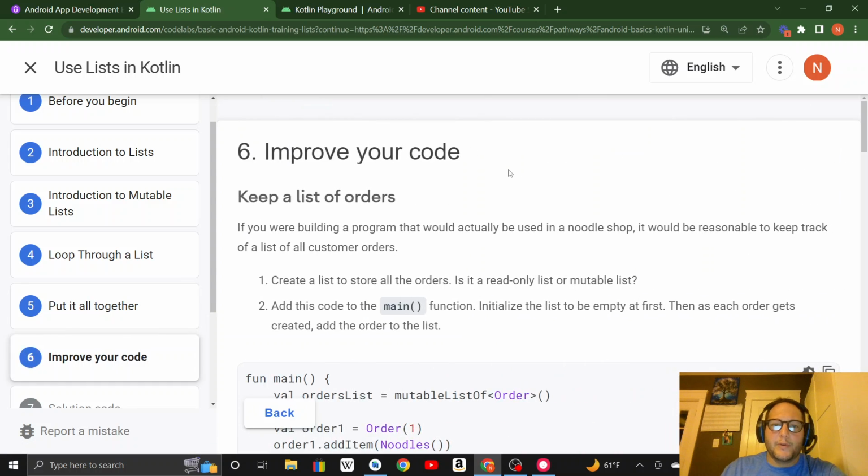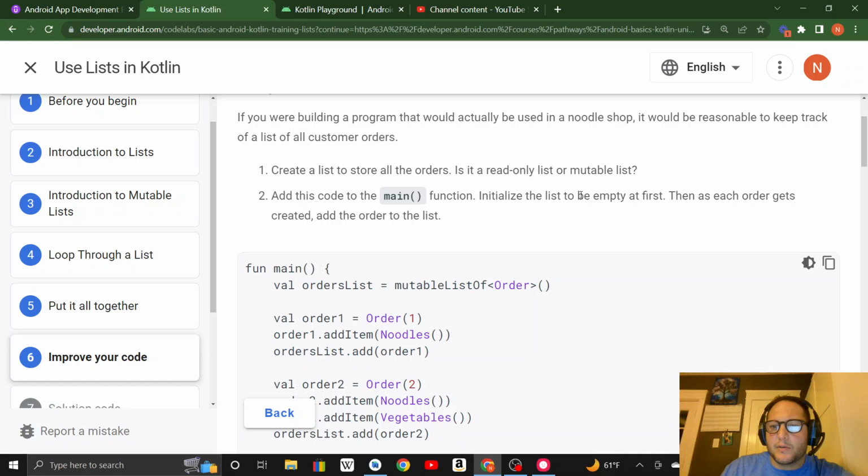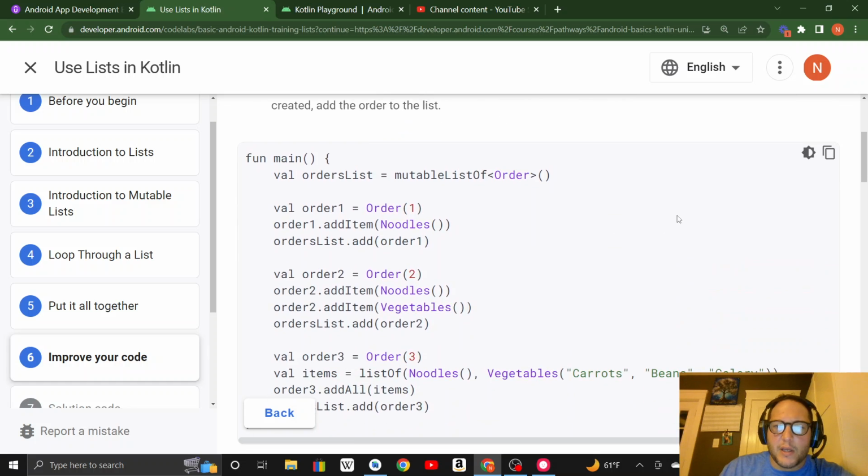Next, improve your code. Keep a list of orders. If you were building a program that would actually be used in a noodle shop, it would be reasonable to keep track of a list of all customer orders. Create a list to store all the orders. Is it a read-only list or a mutable list? Add this code to the main function. Initialize the list to be empty at first, and then as each order gets created, add the order to the list.